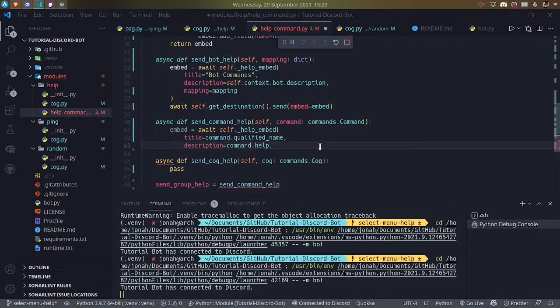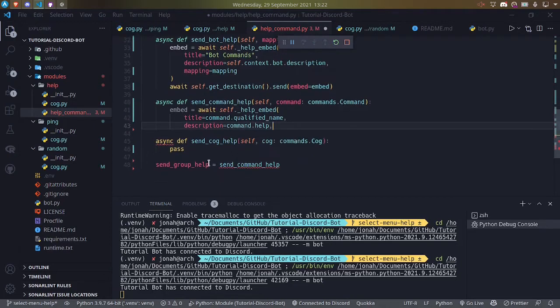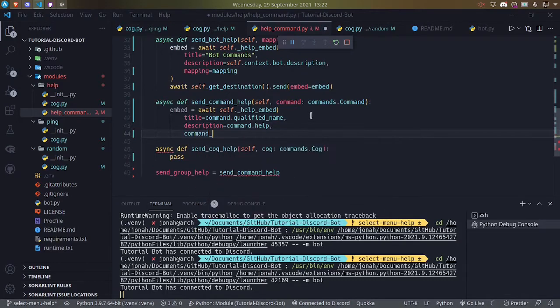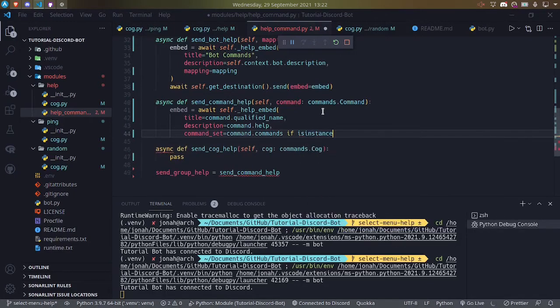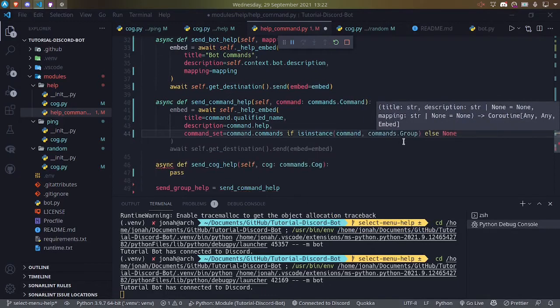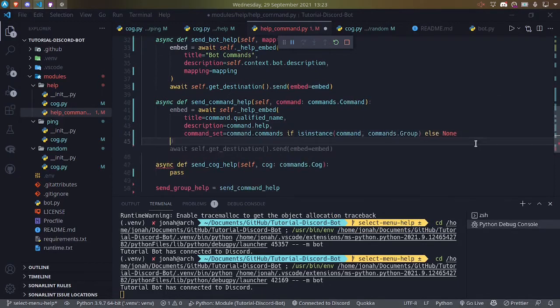And that's all we really need for command, but we're also using this for group help. So if we're doing group help, we might want to send the list of commands in the group, and this will be useful for cogs as well. So we're going to give it a command set. This can be commands.commands, but only if it's an instance of a group. You can say if is instance command commands.group, else none. So that will make sure that if it's just a command without being a group, it will not throw an error there. And then we can say send this embed.